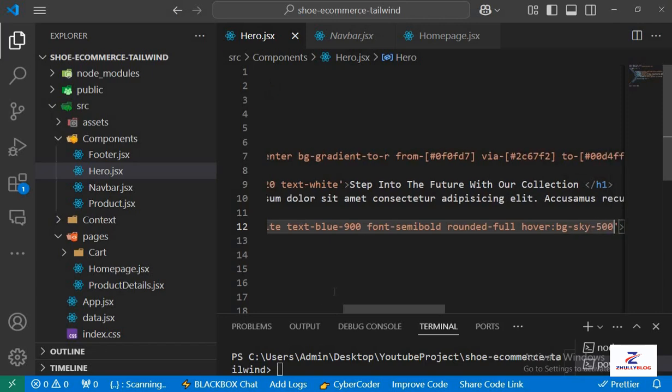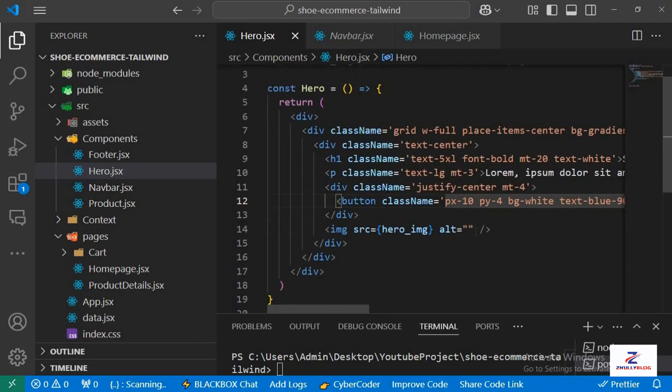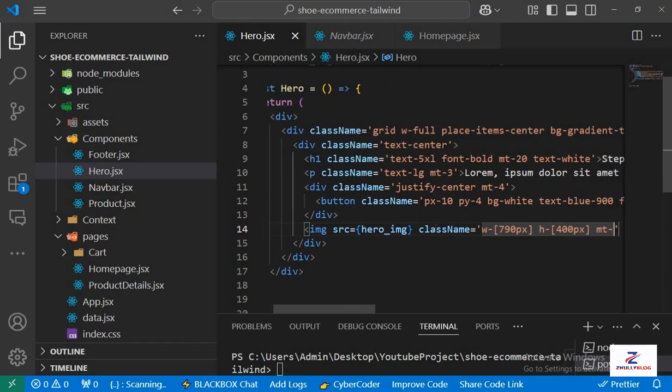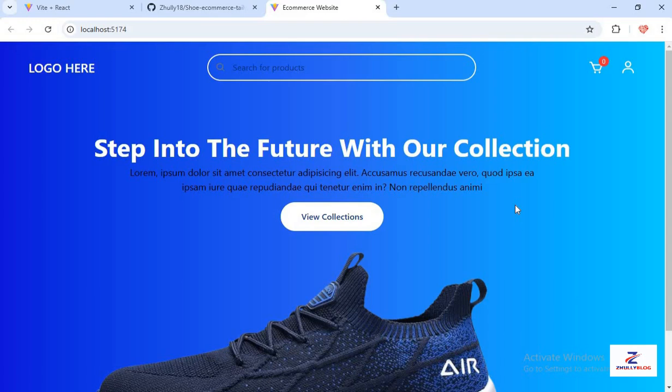Okay. And for the image, the width, we take this value 790 pixels. The height would also take this value 400 pixels, and we'll have a margin top of 10. Now, if we view this on our browser, this is what we have. This is looking sharp and looking good.